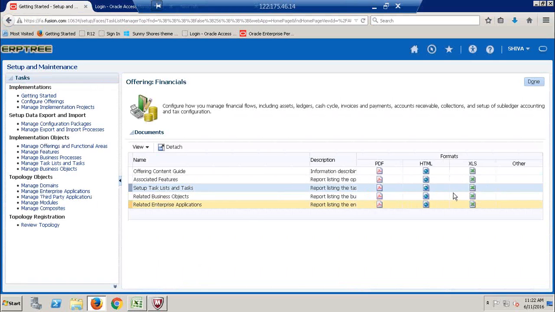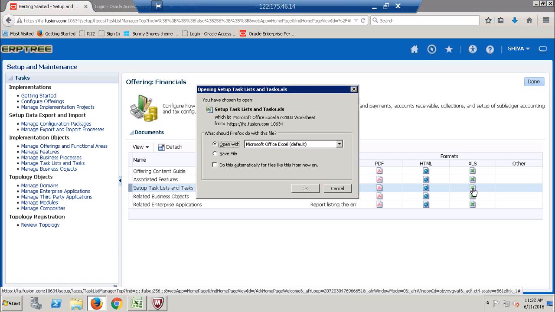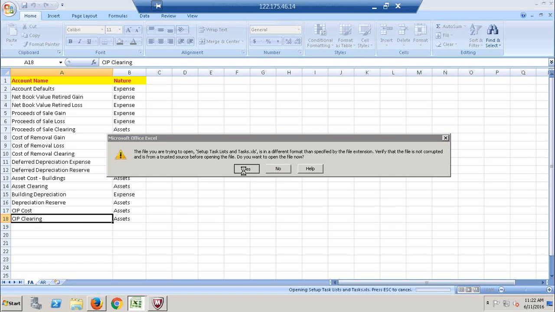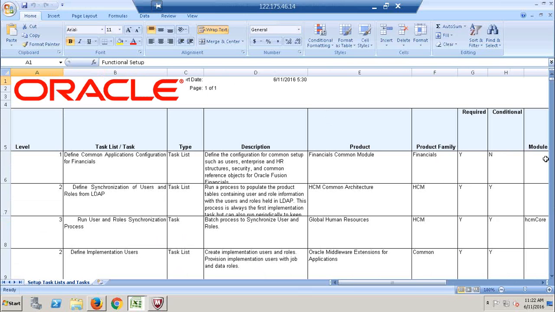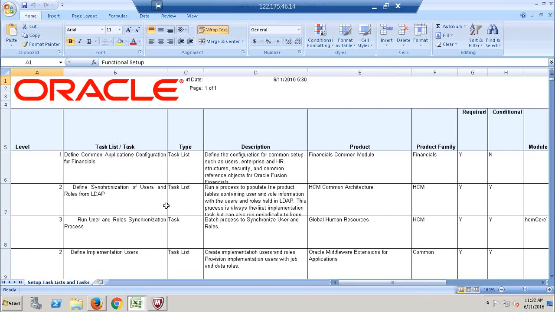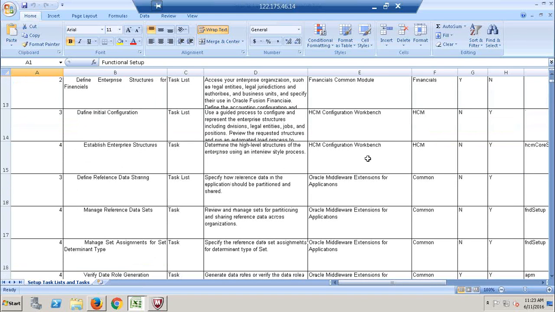If you take the task list and tasks, it will download and you can go through it. These are the different tasks or task lists we have for the Financials offering. You can go through it, and the description of the purpose of each and every setup task is also there. You can also see which product, offering, or option each belongs to.